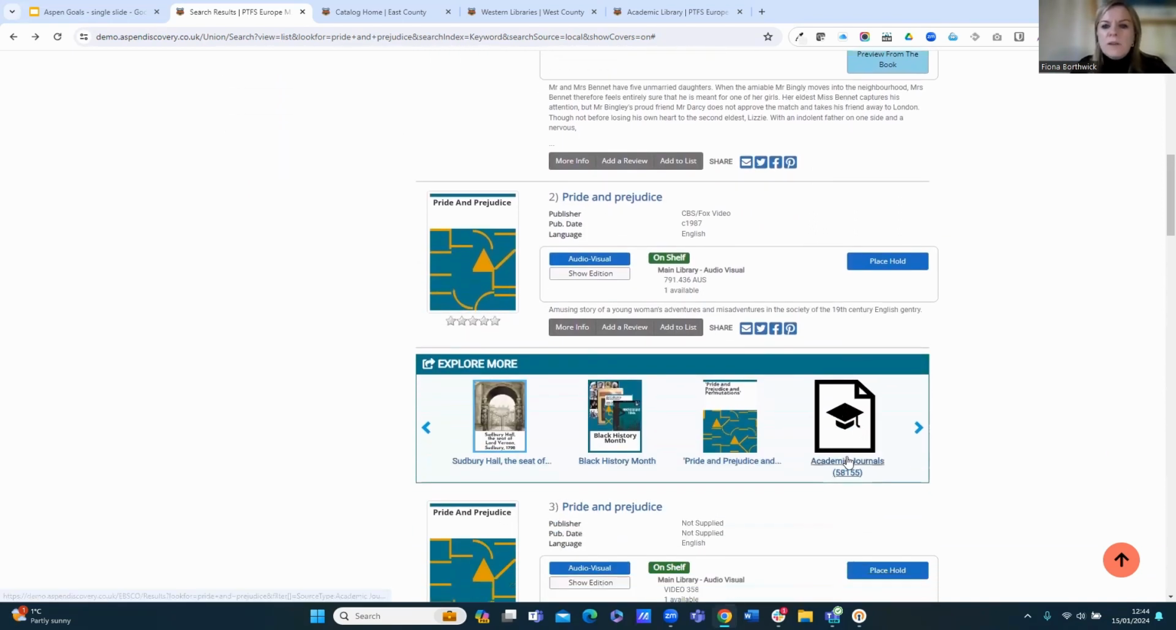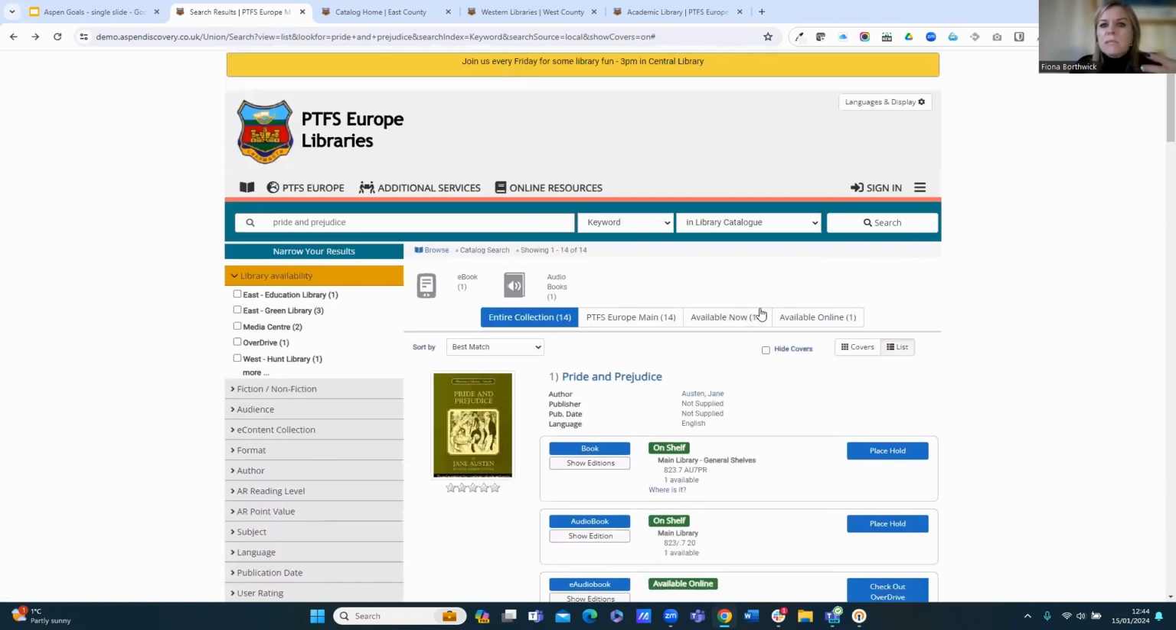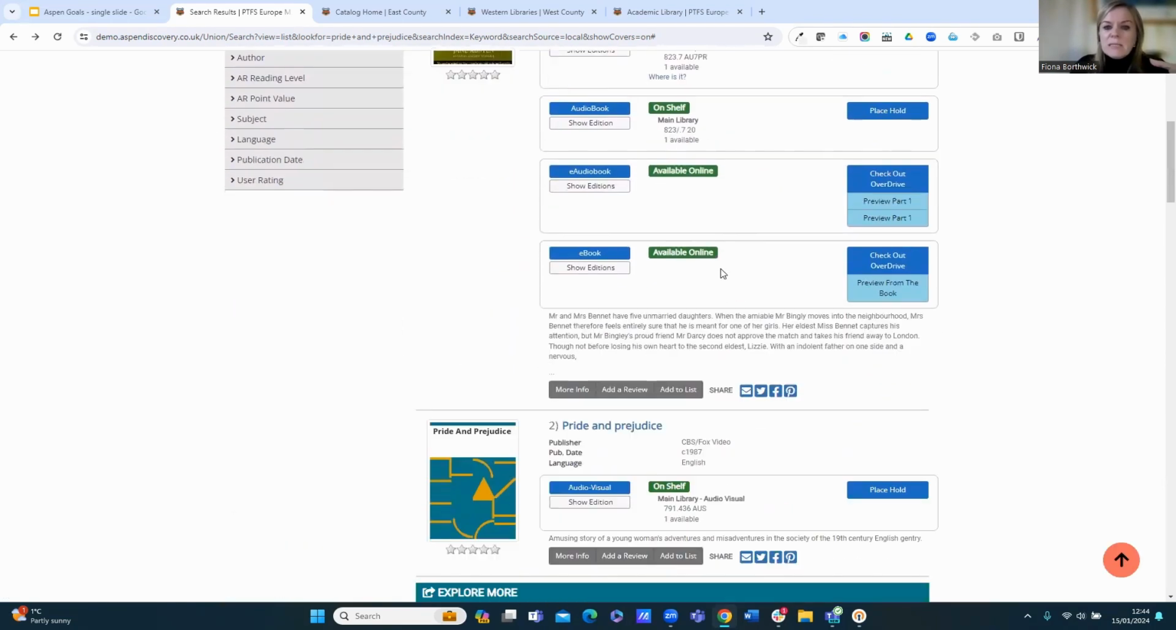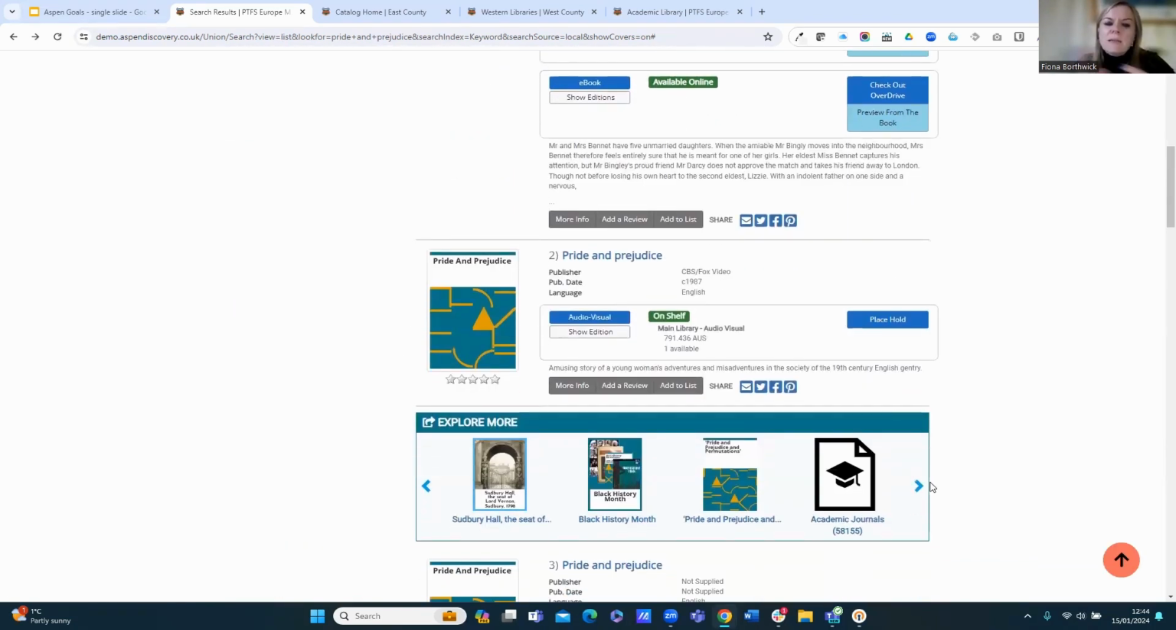Scrolling down a little bit further, one really good piece of functionality that Aspen offers is this Explore More banner. Now, this appears on every page if you have selected to search in a particular resource. So in this case, we've selected a library catalogue. So it's giving us, let's explore what else matches our search criteria, but elsewhere.